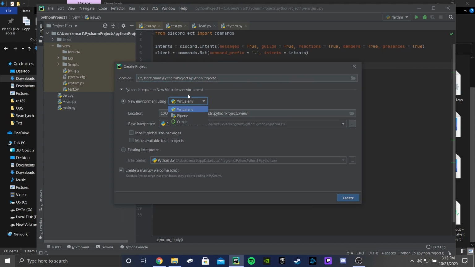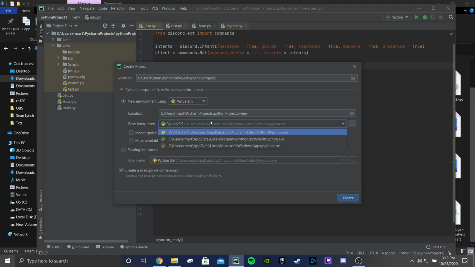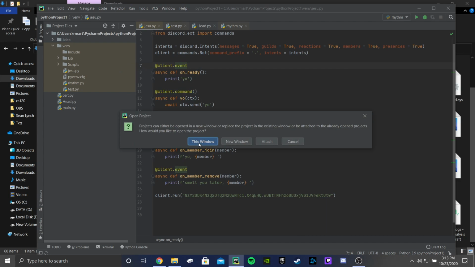New environment using virtualenv. You're going to want to leave this alone. You're not really going to touch that. Base interpreter, if it's not already on Python 3.9, you're going to click onto that. This is just what language you're using. So PyCharm is exclusively for Python, so you're not going to be using something else, but you can also select other versions of Python. So I have Python 3.8.6 on here, and this is just Python 3.9. And you just create.